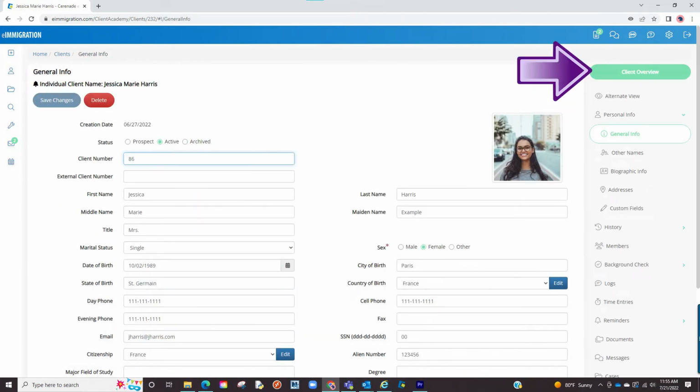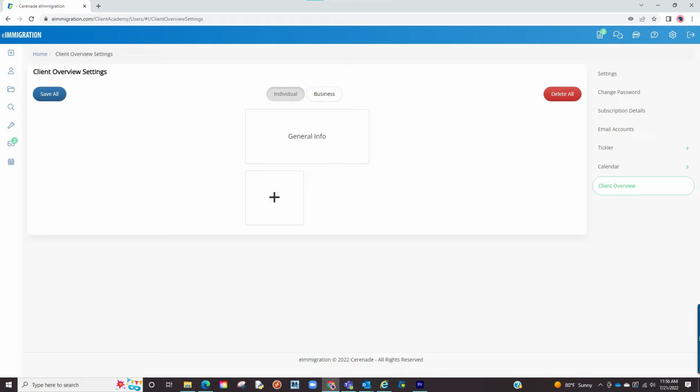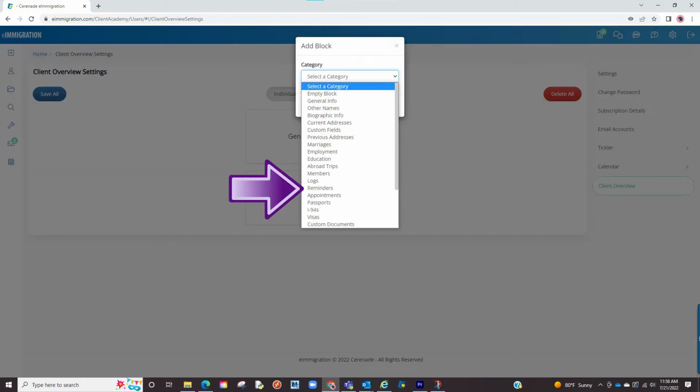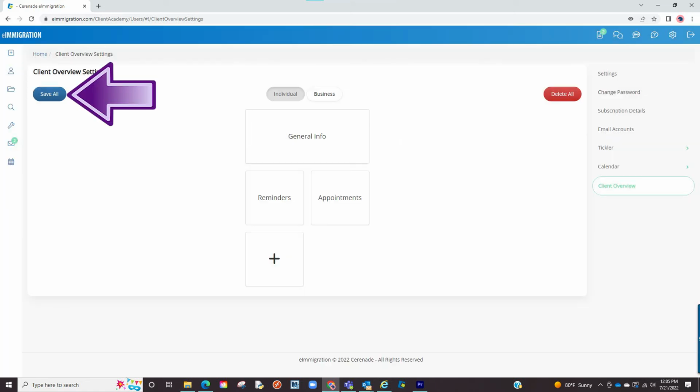Once applied and saved, if I go back to the Client Overview button, I will see the exact client info I just applied in the user preferences. If I want to add more, I will follow the same steps, going into the user preferences, adding the category, checking and unchecking fields, deciding whether to expand the section or keep it side by side with another category, clicking Apply, and then clicking Save All once I've added all my categories.